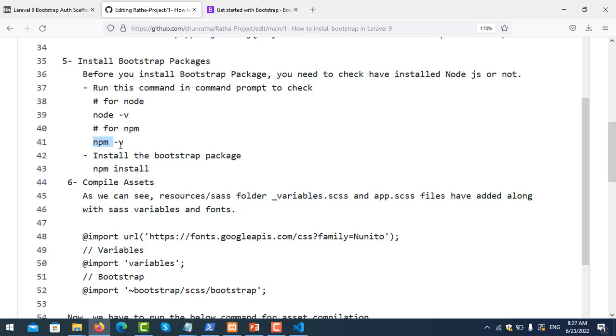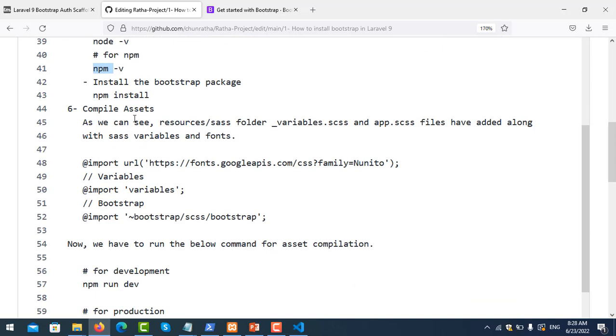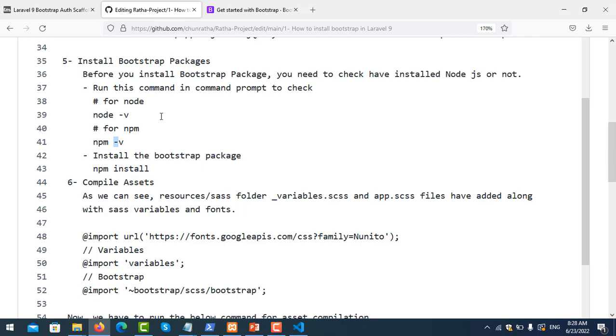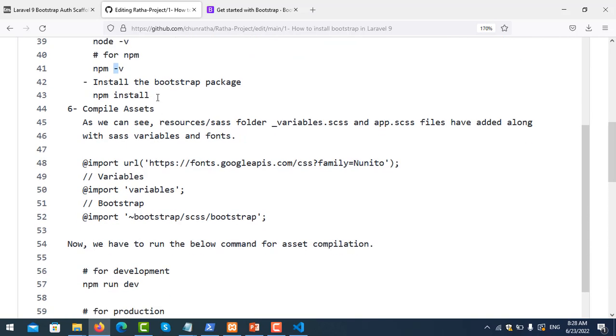In the previous video, I showed you how to install Node.js, and you can see more detail in my previous video. You can test with npm -v to check whether you have installed it or not. In this case, I have installed it already. So we move to install the Bootstrap package.